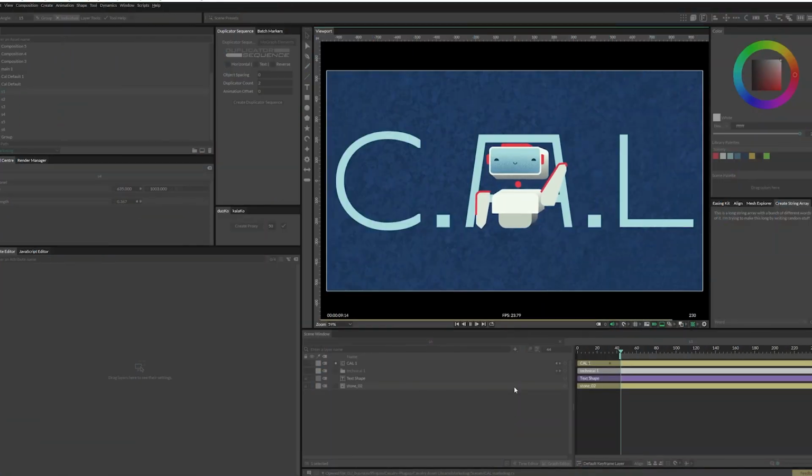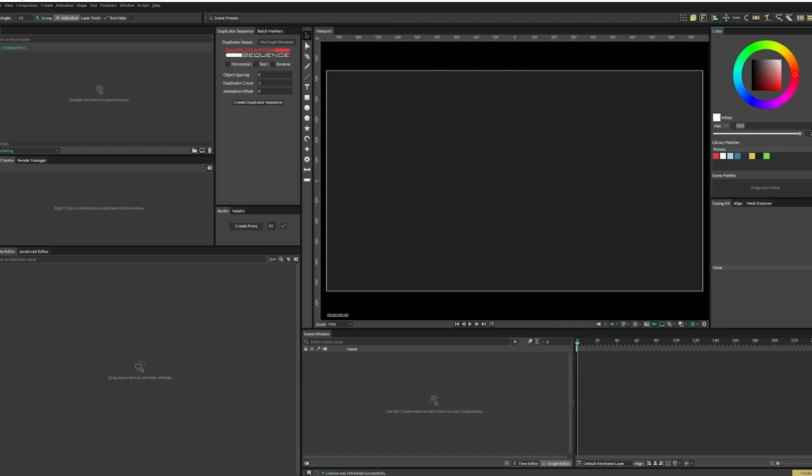Meet Cal, the Cavalry Asset Library. This is a plugin that I've been working on, and it is finally released since you are watching this video. I'm going to do a quick demo to show you the files that you'll get if you download this plugin and how everything works. Okay, so I've just got a blank scene here.